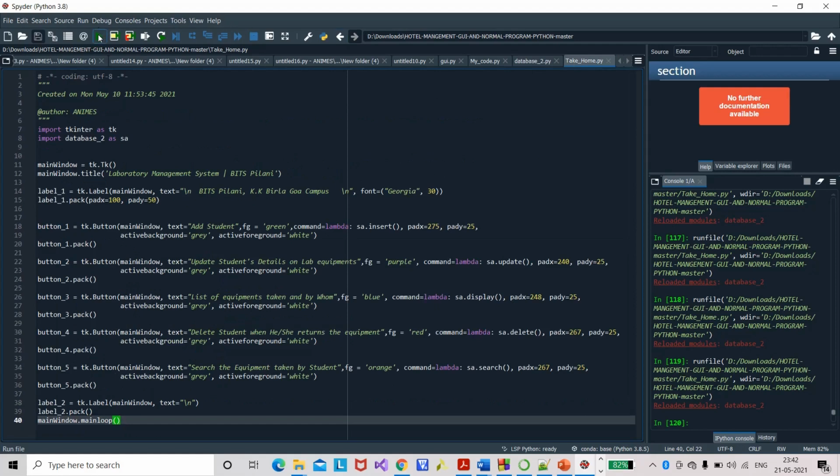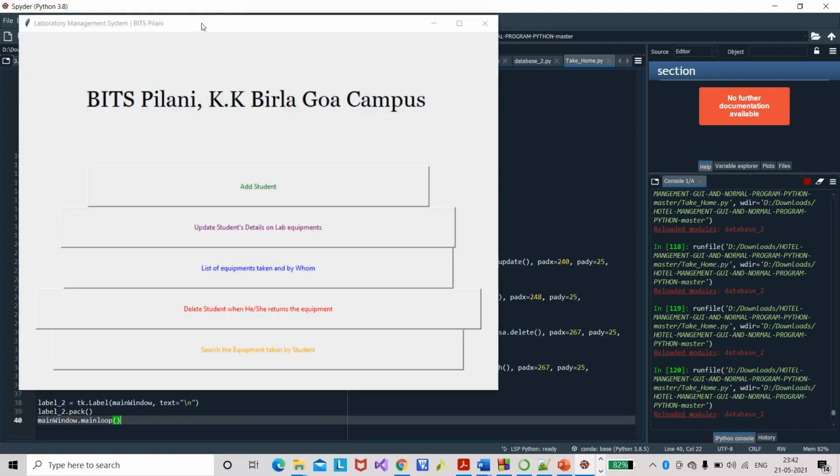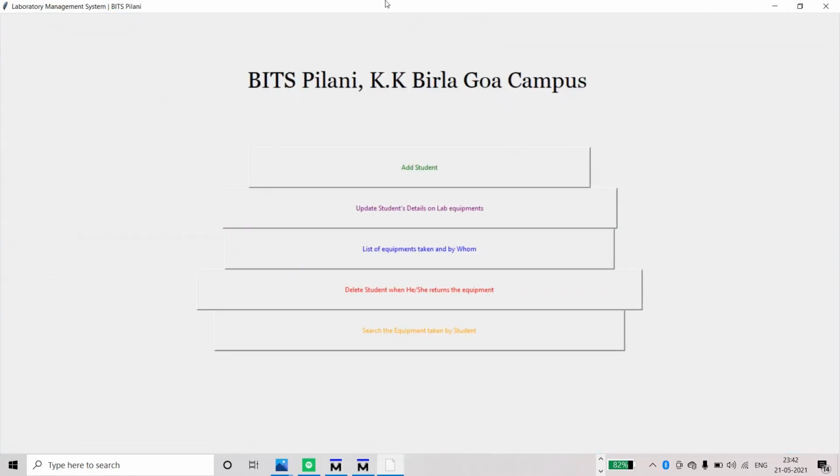So let's do that. When I click on run, as you can see, this window pops up, and you can also maximize the screen. It shows Laboratory Management System, BITS Pilani, K K Birla Goa campus. You can add student, update students' details on lab equipments, list the equipment taken and by whom, delete a student when he or she returns the equipment, and search the equipment taken by a student. I will perform one sample example for each of these.